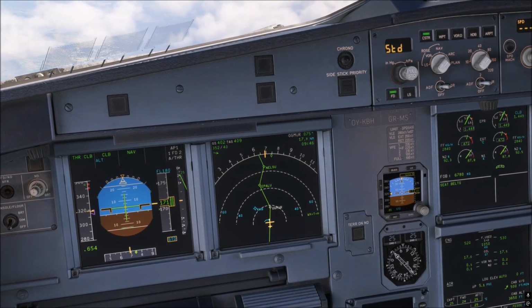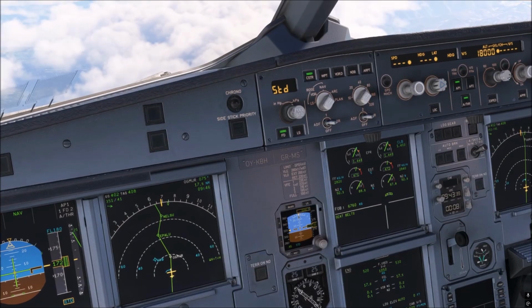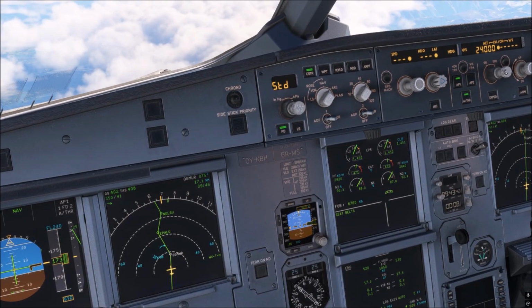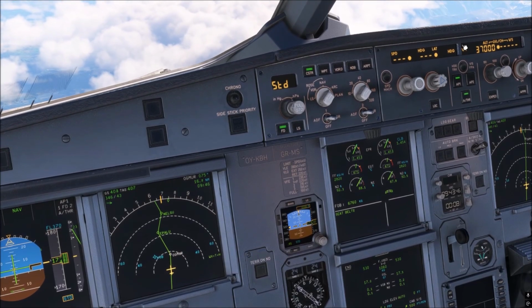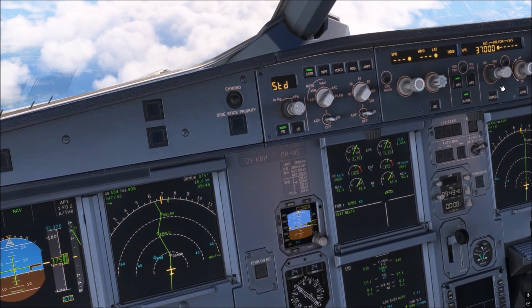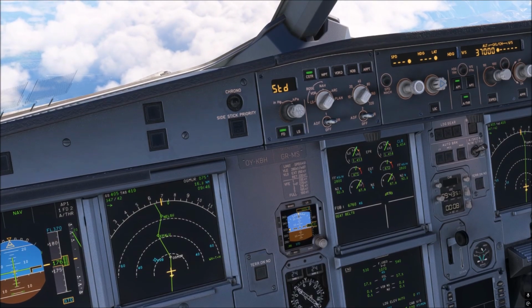Right, so we've got clearance now to 370. So let's just dial that in. 370, and there we go. So set, checked, and we're still unmanaged, so the aircraft will continue to climb.